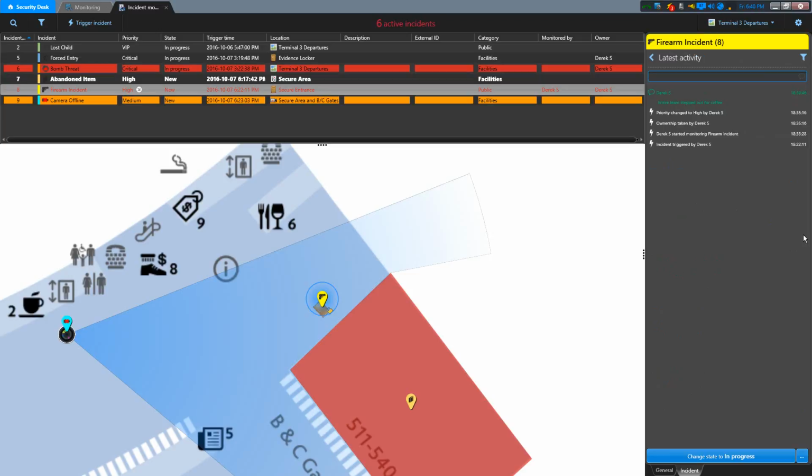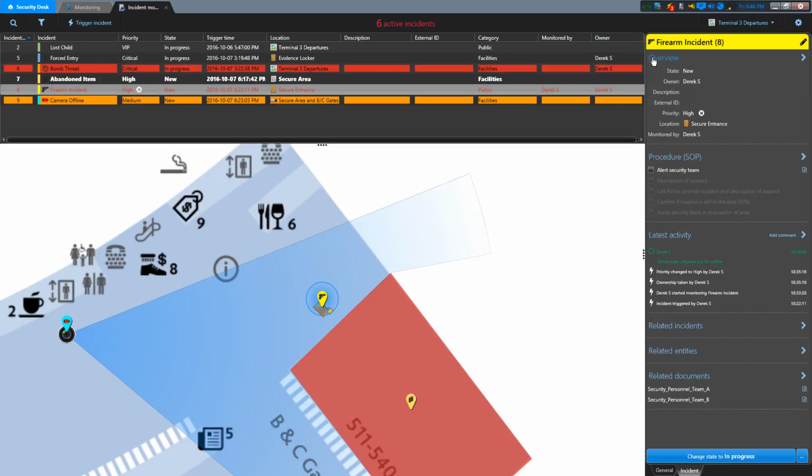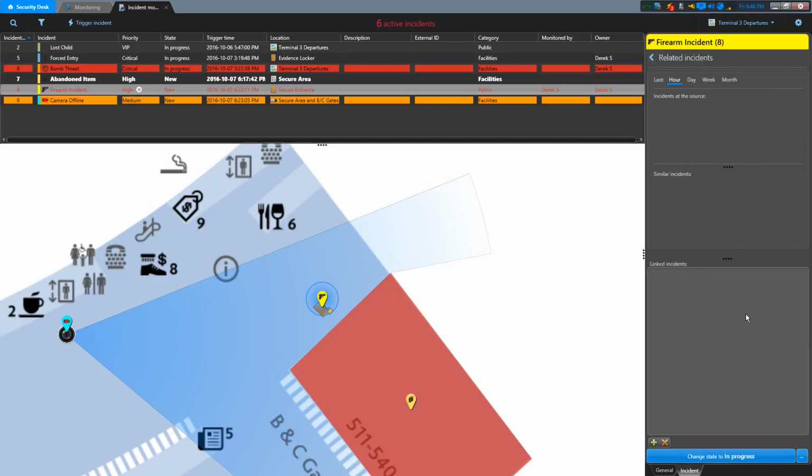And of course we can expand it so we can see the full list as well instead of having to scroll around. Going down to related incidents, let's expand this. And we've got a lot more information here. The main part here is our linked incidents. So we're going to see an example of this in just a few minutes. But basically we can have incidents that relate to each other.